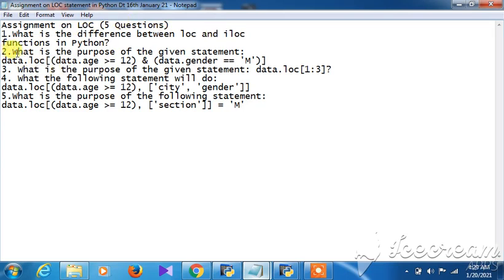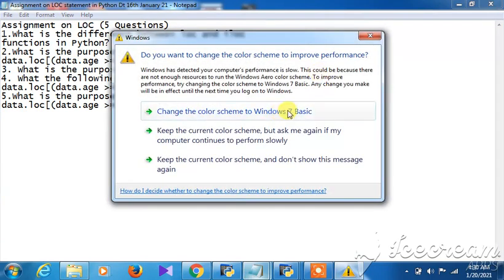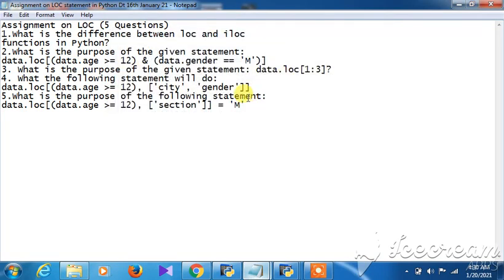For example, if I take the second question, that is given data.loc. Data is the name of the data frame, and data age is greater than 12 and data gender equals m. That means those whose age is greater than 12 and gender is m will be displayed. The next one is also like that. Data.loc 1 colon 3, we have to check whether this statement is incorrect or correct. Then what will the following statement do?